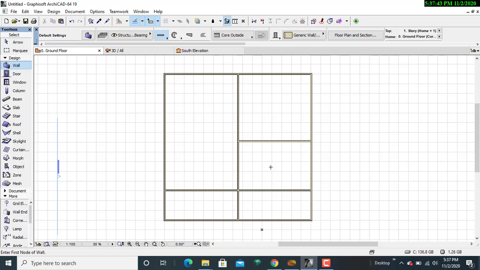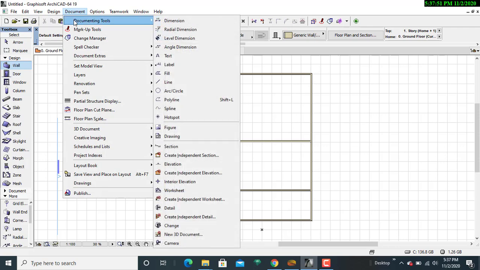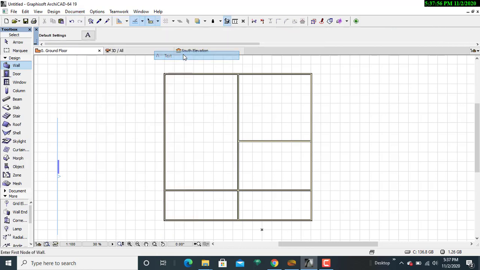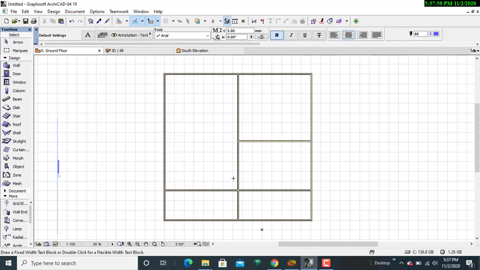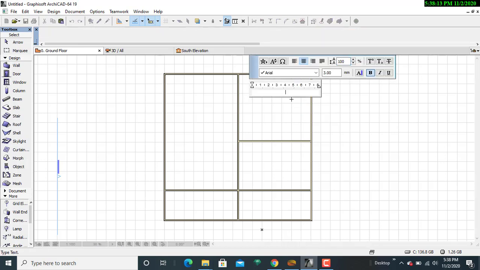So in this case I will go to the document tool, then I will select text. Then for that I will define maybe just a small area where I'll be writing the individual rooms. So for that I'll have it as the kitchen.